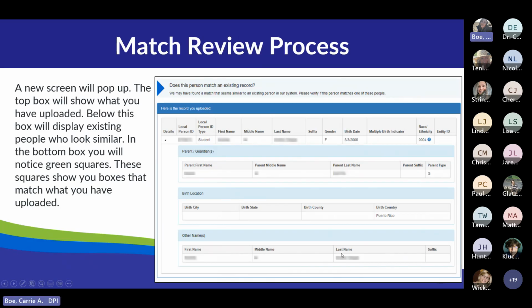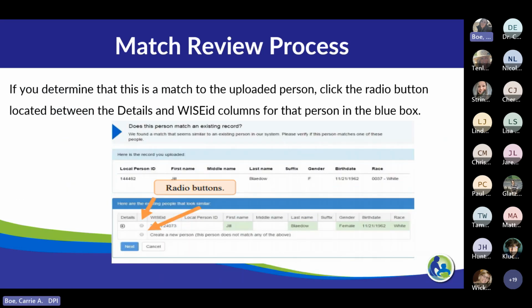And the way we do that, there's a lot of blue, okay? Don't get lost in the sea of blue. I want you to hold on to these dark blue banners. It says, here's the record you upload. It's going to give your students' information. This is going to look a little similar but different because it's going to be in your SIS if you're using the SIS tool. So you're going to have your students' information. It gives us the parent guardian information. Ideally, if you have birth location, enter it in your SIS. Please give us as much as you can so it makes this process easier, so we don't get messed up with the wrong WISE IDs and then it creates headaches for everyone.